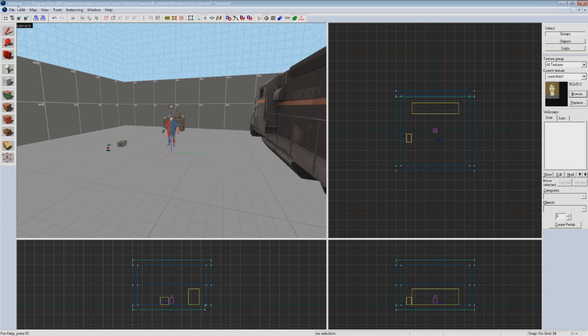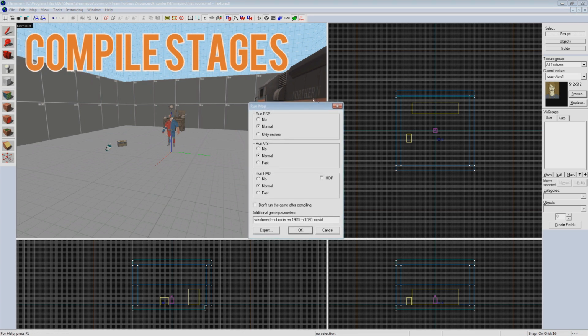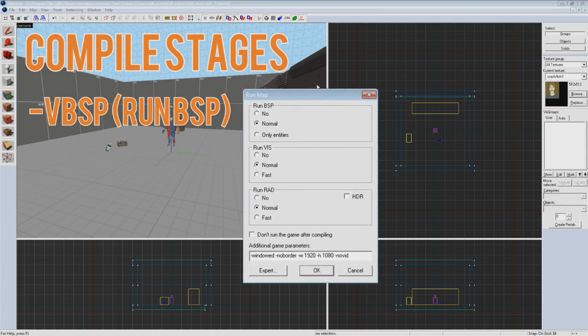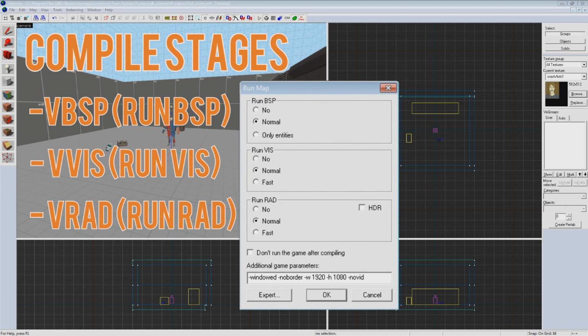Compiling your map is converting it from the text-based VMF file to a BSP file that can be read by the engine. It is using your computer to process certain aspects of the map to save the end user from having to. This includes checking it for leaks, visibility calculations, and static lighting. The three stages to a compile are VBSP, VVIS, and VRAD.